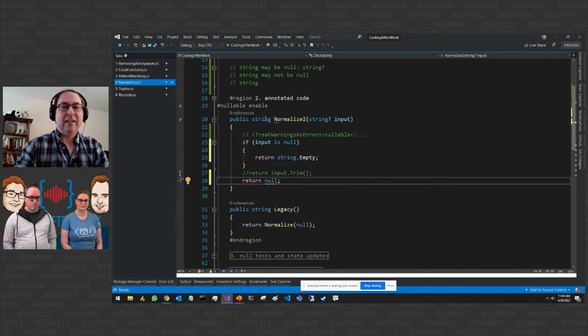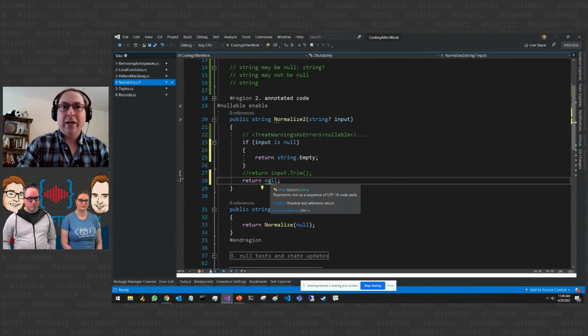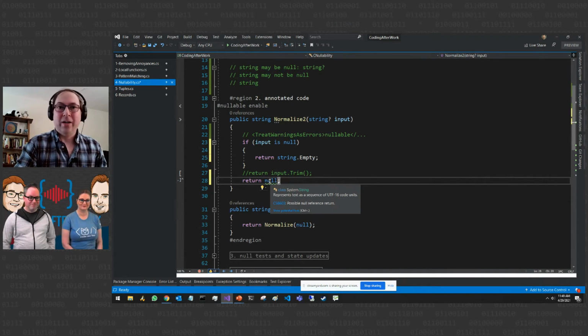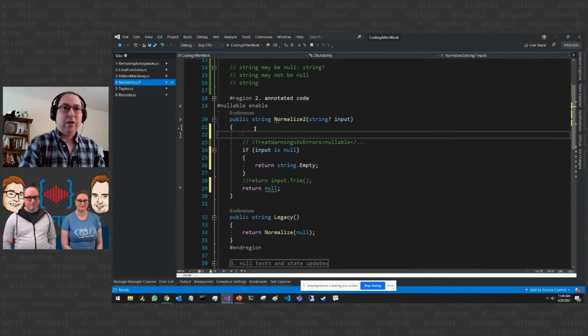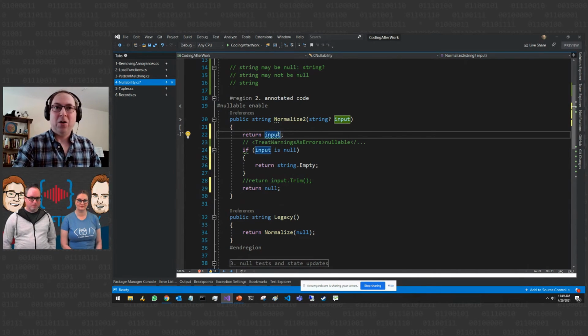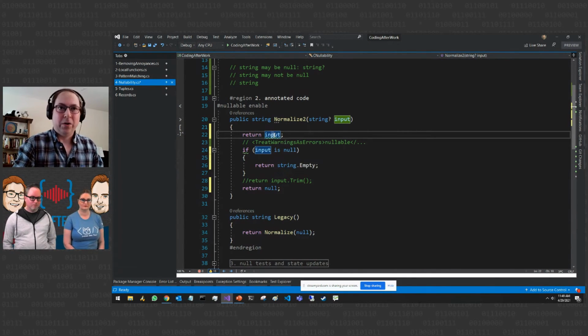Here, I've declared that this method is going to return a string that's not null. If I try to return a string that is null, we're going to warn on this, right? Or if I try to directly return my input that is maybe null, I'm trying to return it, but my return declaration is not null. Here, we're also going to warn you.